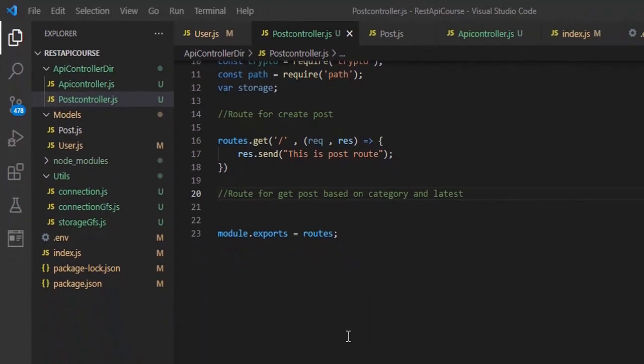So remember, a model for the post is going to help us describe how the post is going to look like. You're going to see how we're going to create a post model for our route right now.